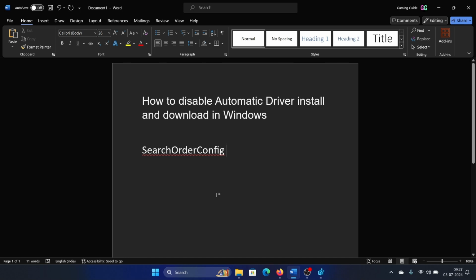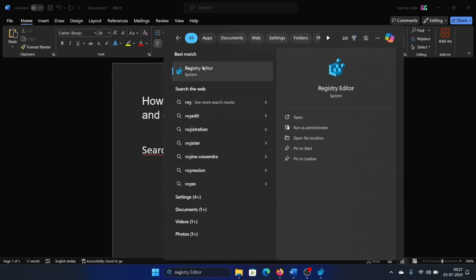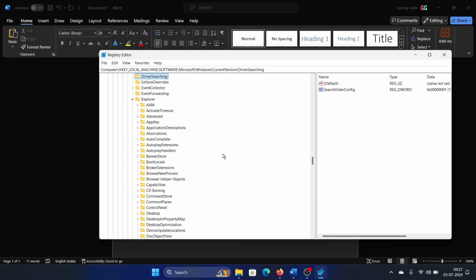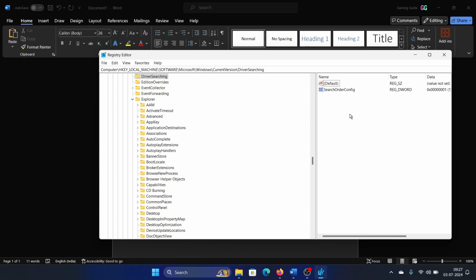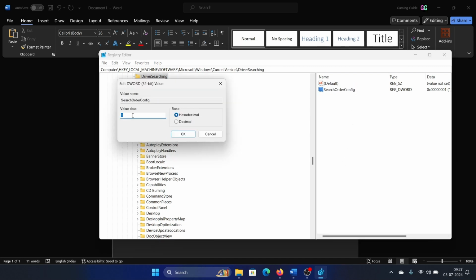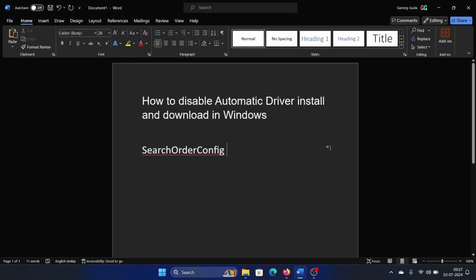The next solution is through the registry editor. So search for registry editor in the Windows search bar and open the registry editor window. Go to HKEY_LOCAL_MACHINE, Software, Microsoft, Windows, CurrentVersion, and DriverSearching. Okay. In the right pane, we will create an entry named SearchOrderConfig. Actually, it already exists. Simply double click on it and change the value data to 0 and click on OK. This will stop driver updates.